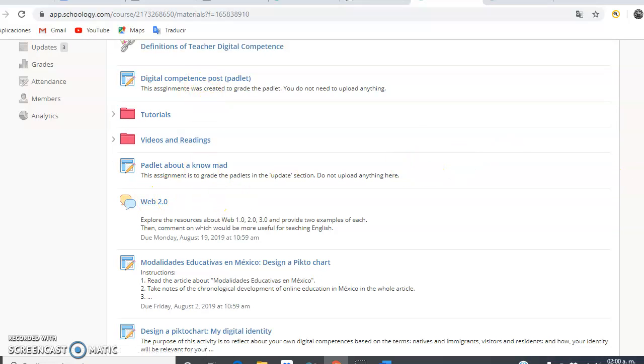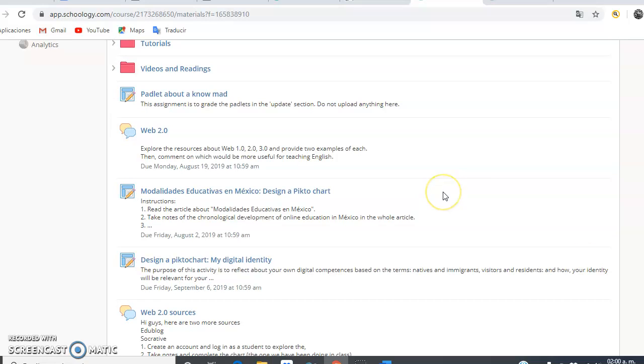I learned what is a Web 1.0, Web 2.0, and a Web 3.0. I learned about the modalidades educativas that there are: semi-escolarizada, escolarizada, y a distancia, and the functions are really different.